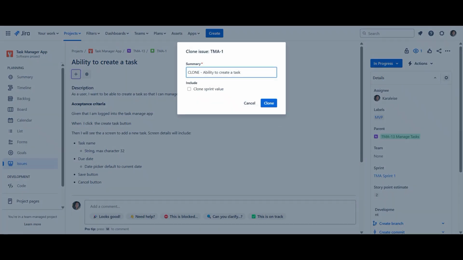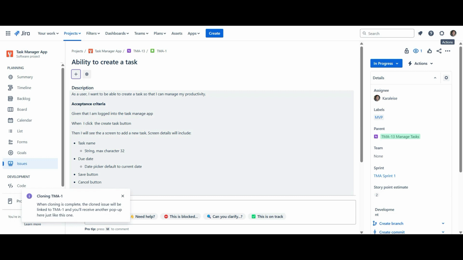So again, we see the same options here that says clone, and it doesn't have the link value because I just removed the links, right? So we're going to say clone, and maybe we don't want to name it clone. We want to say ability to create a task. And then maybe we want to call this one iOS. This is the story that will be done on the iOS environment, right? So we're going to go ahead and include the sprint value in this clone, and then we're going to go ahead and click on clone.